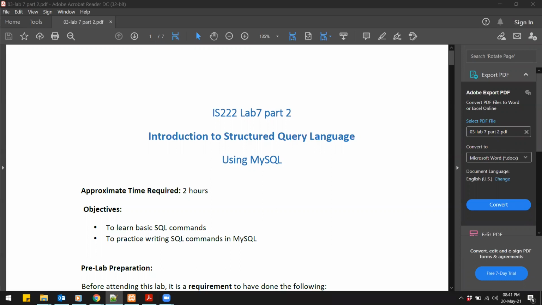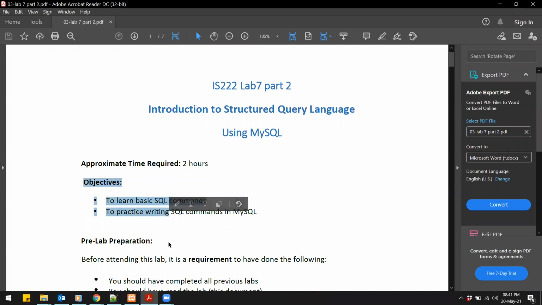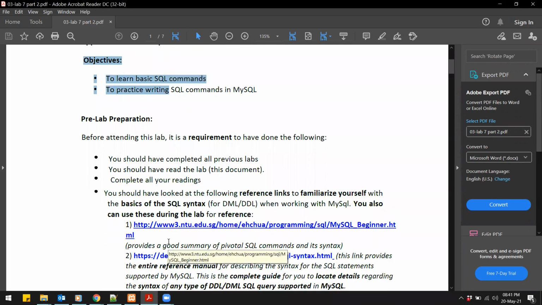In this lab, we are going to have a look at some more basic SQL commands, as in the objectives for this week. There are some notes given in here, and as usual, it requires you to have completed the previous labs, because in all of the labs, we are going to build up on the previous week's work.